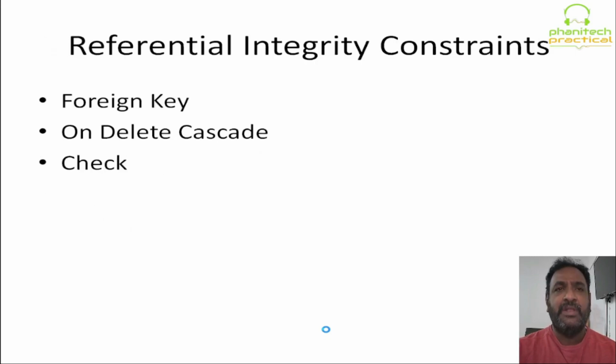And come to the next one, referential integrity constraints. So here the first one is the foreign key. By using the primary key, you can establish the relation between two tables. There you decide one table is the parent table and the other table is the child table. In the child table, you can apply the foreign key. By using the foreign key, you can establish the reference with the parent table. That means whenever you try to insert records in the child table, each and every time it will verify with the parent table whether the particular key attribute information is available in the parent table or not. If it is available, then only the record is created in the child table.